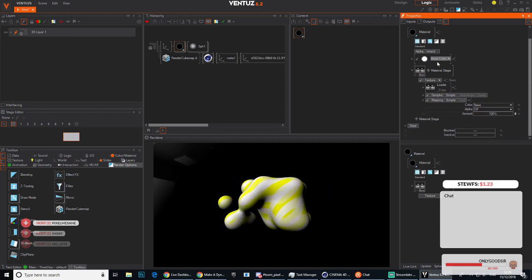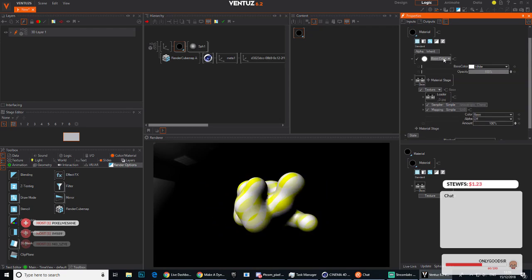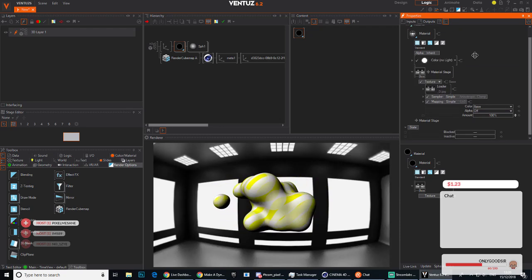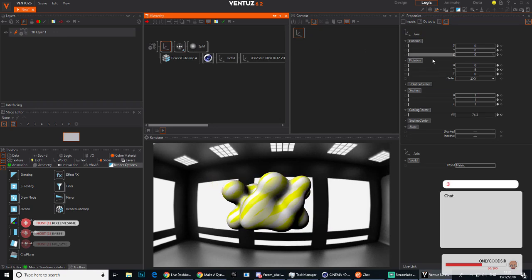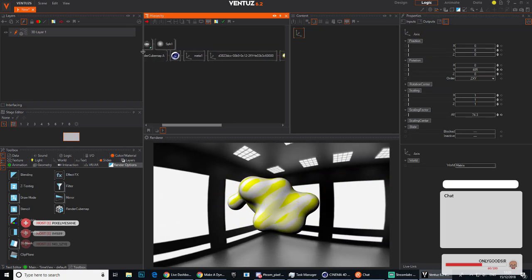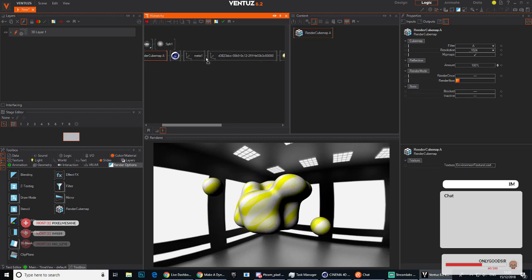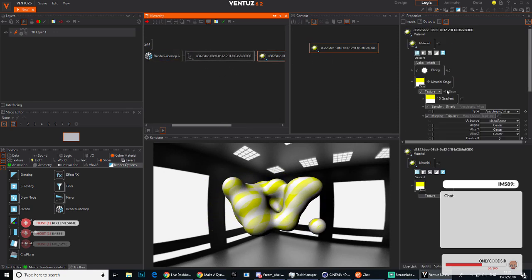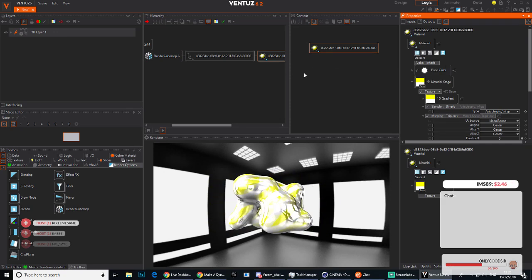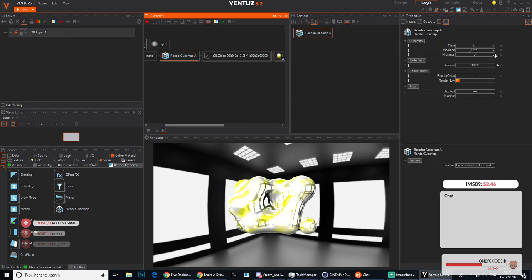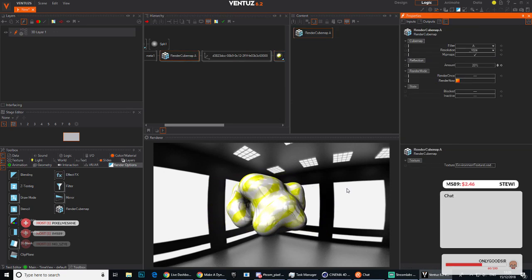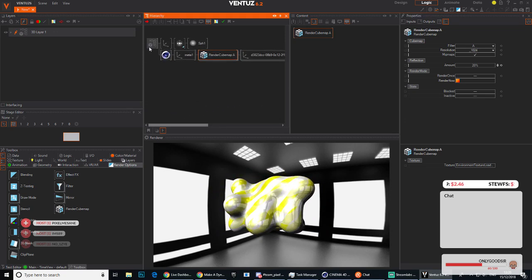So this is no light. Hopefully we see a reflection if I rotate this. No? Let's change this to base color. There we go. Now we can see that reflection of the sphere. So it's reflecting this texture back into the metal blob.